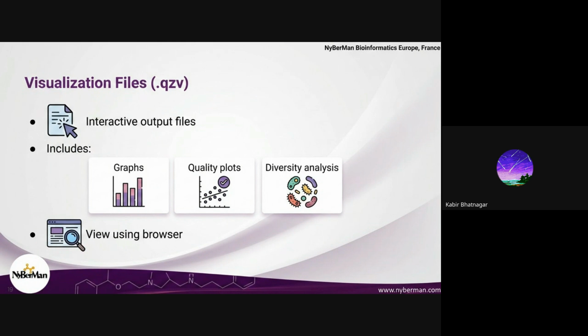Last time I showed, for the taxa bar plot, you can change the levels. You can see that the taxa bar plots keep on changing. You can zoom into the bar charts. So it's like interactive output. You can interact with those graphs and understand them.